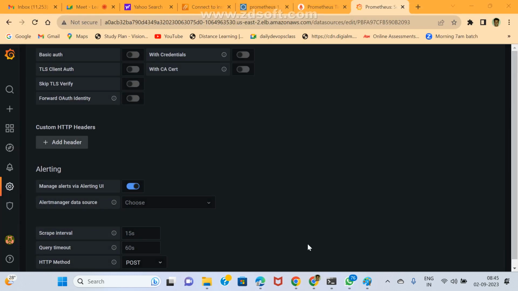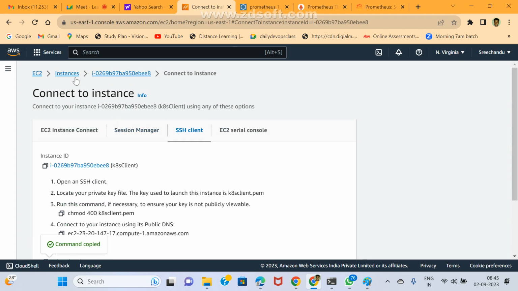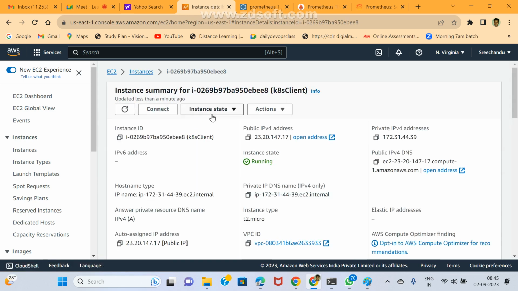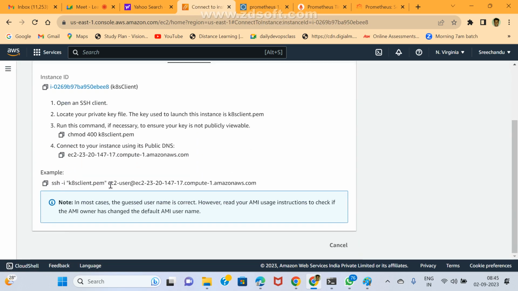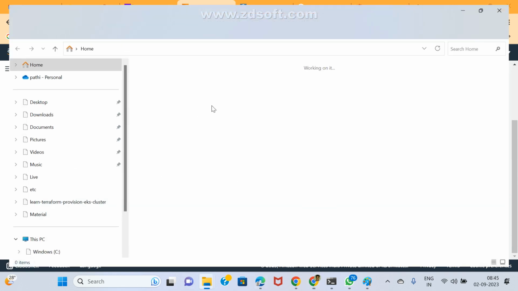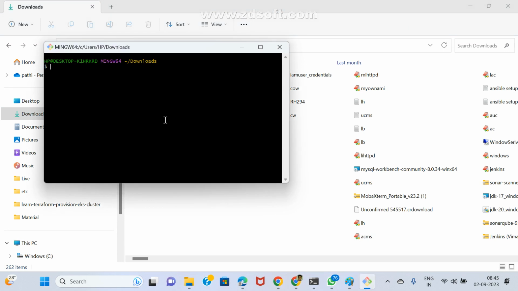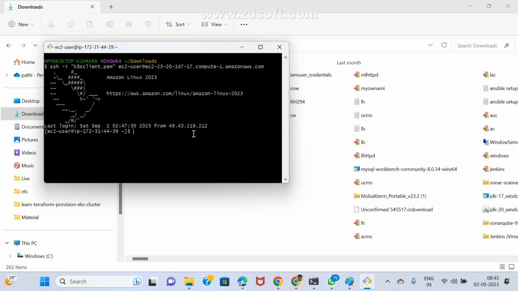Exit. Now go to where? Here, just instances. The instance is running without any effect. Copy this. Windows key E. Downloads. Right click, show more, there Git Bash. Now it may connect. Yes, connected.